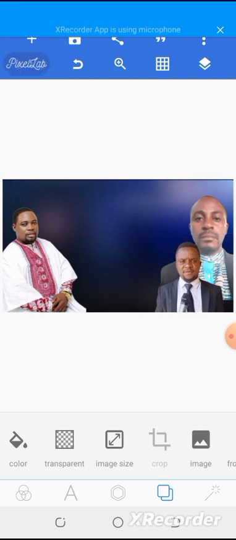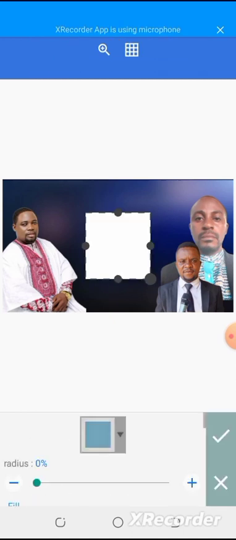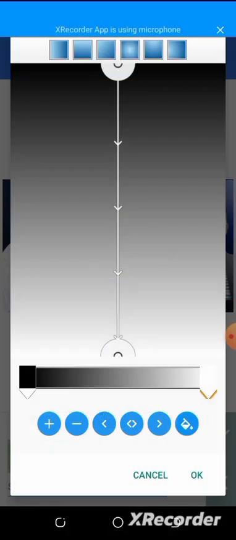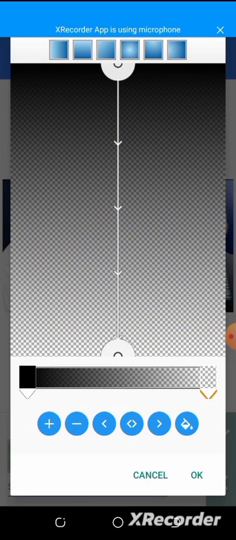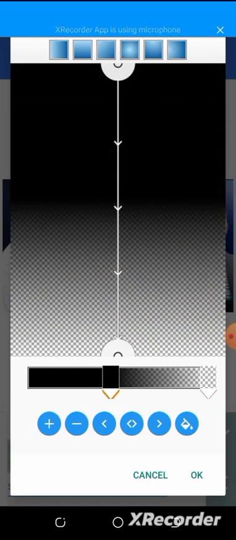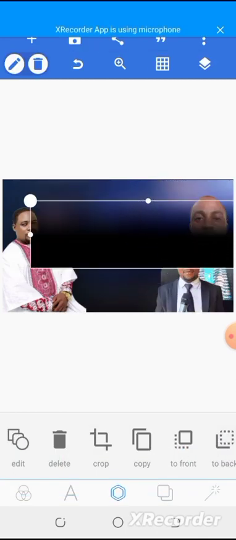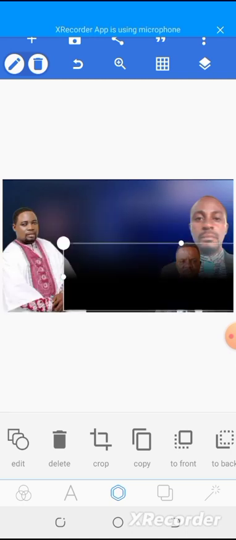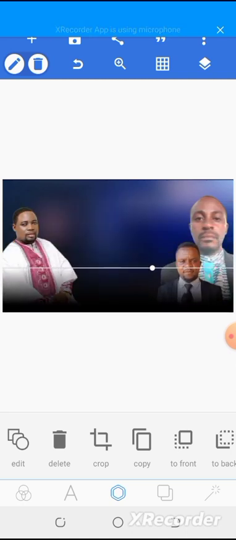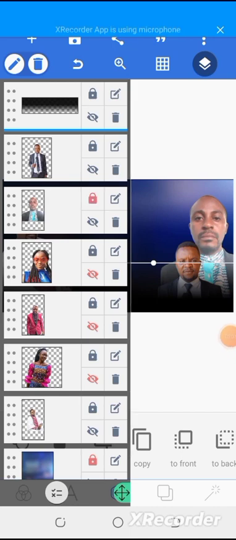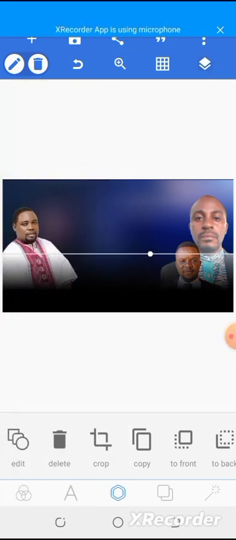Okay, so now I want to blend these images to the background. What I will do is I'll go to my shape tool. I choose a gradient color. Just choose this black and white. There, I create a gradient color here. I'll just place this here. Alright, so I'll close this on this. But let me bring this one up a bit.